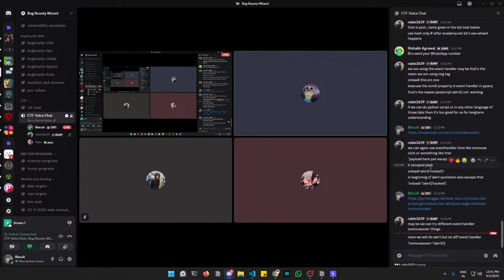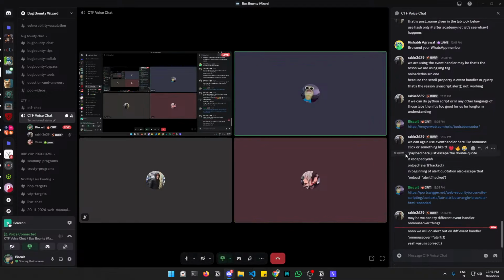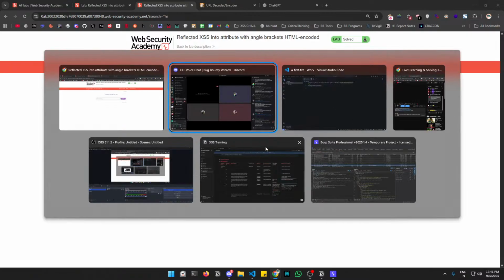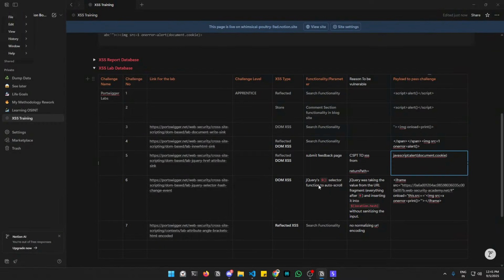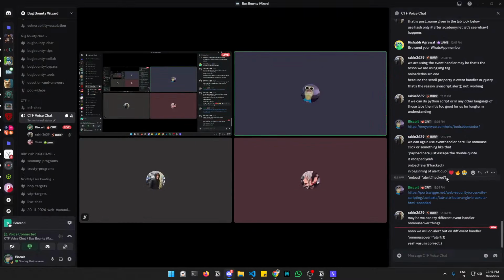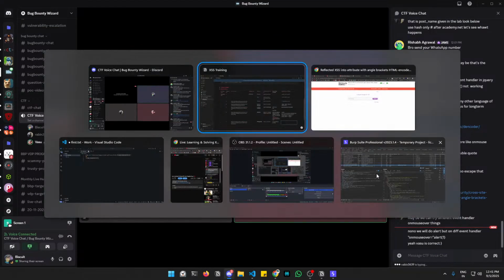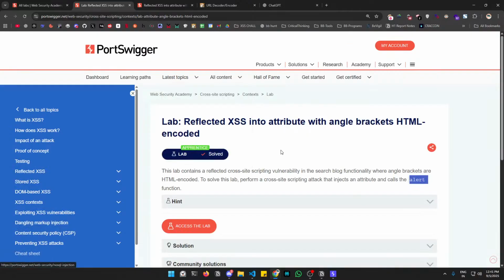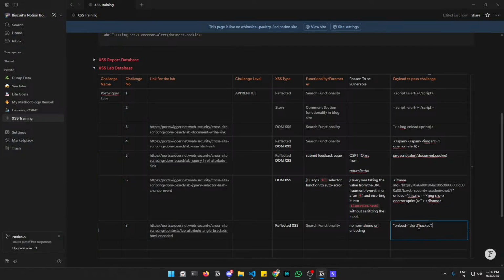Wow, amazing. Let's see what Rabin is saying. Yes, Vasu is correct. So much fun. So our payload is now, this is the payload which worked. This is the payload Rabin gave me, and then I tried. So I got the initial idea.